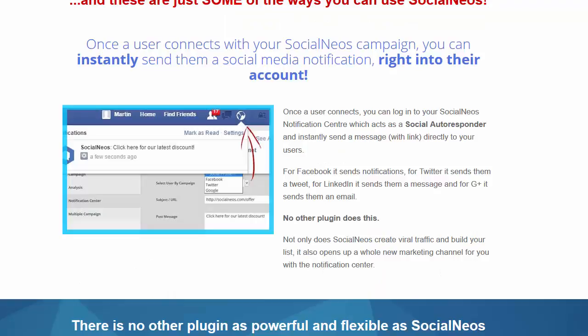I could go on here with loads more demos and videos, but I want to get to the point and show you the exact plugin in action. And before I do that, I'm just showing you one final feature, and this one is, I think, one of the coolest features. It works for Facebook, Google, Twitter, and LinkedIn, but I've just used the Facebook example here just to show you. Once someone connects via your Social Neos campaign and connects to the app you've made, that means at any time you want, you can log into Social Neos, go into your notification center, select the campaign, and you can send them a message that is going to appear in their Facebook notification bar, like so.